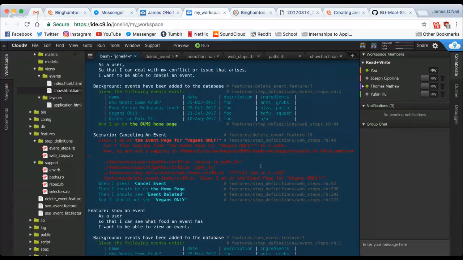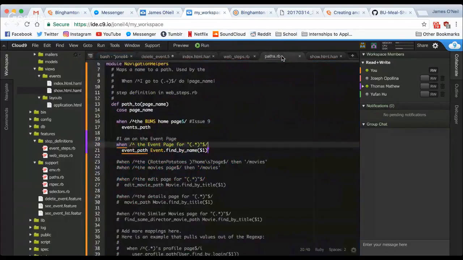Let's see. Paths. Yeah. So this is the event. Yeah, can I see? And given I'm on the event page for vegans only, and let me see your paths again. Paths. Yeah, okay, the event page. It should match.